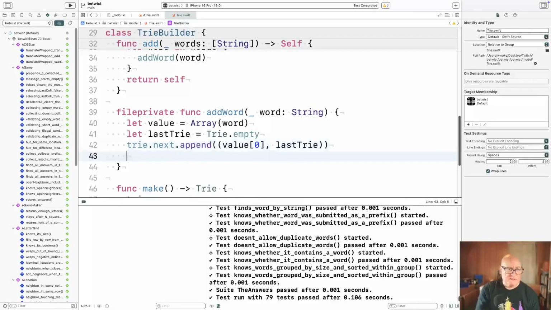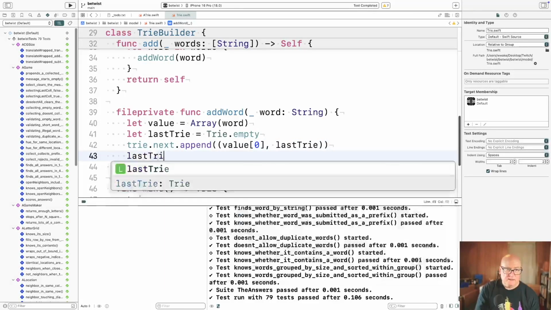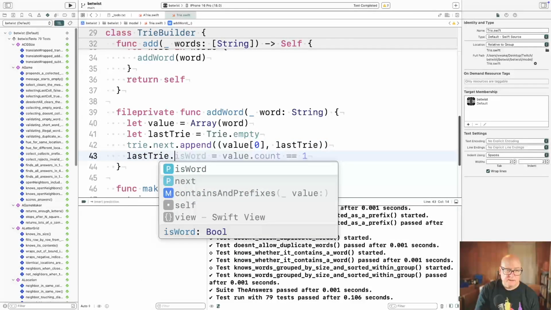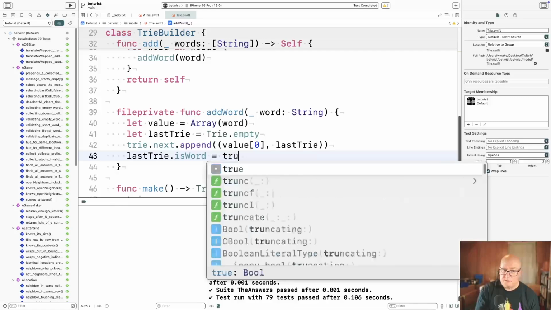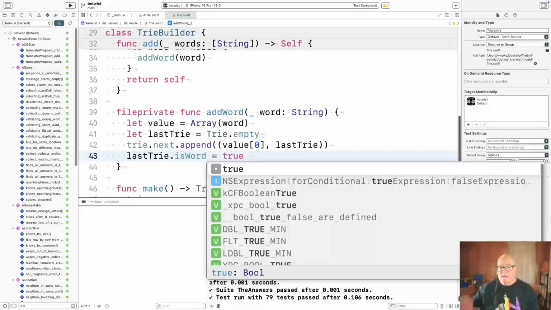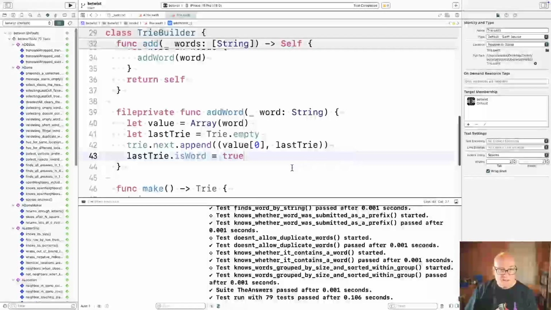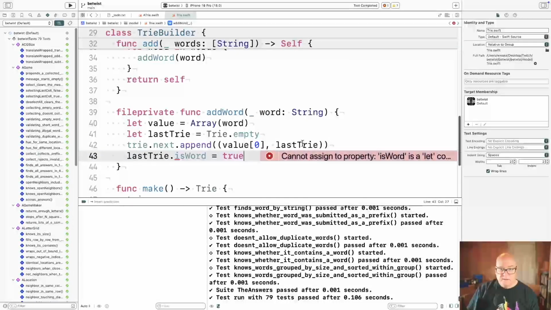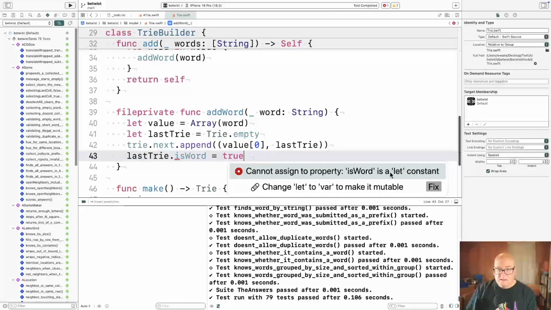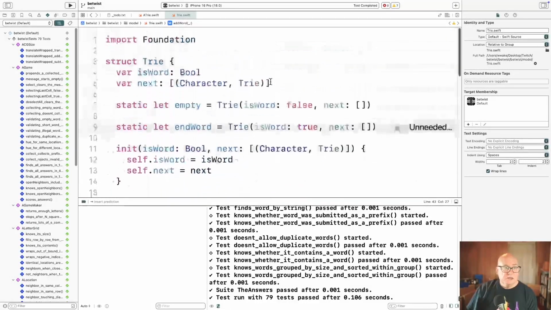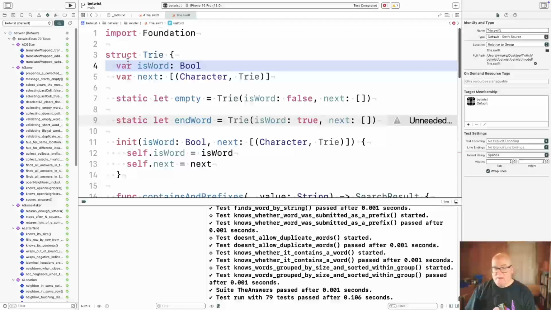Well, what I want to say is last try dot is word equals true. Okay, because when we get to the end of a word, we want to make that last node be true. Now, is that not going to complain? Of course it is. Cannot assign, is word is a let constant. Okay, let to var. So now I'm making the other field a var as well.